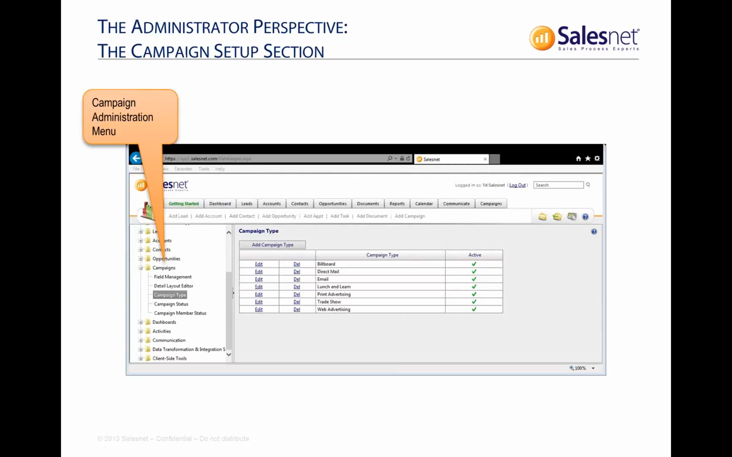From an administrator perspective, we have a campaign menu in the setup area, just like the other record data type areas here, and we can manage fields and layouts. And then we have a couple of very specific fields that we can manage in a campaign, and they have their own menu items. We're going to get into those in just a minute so that you can know what they mean or how they're utilized in the system.